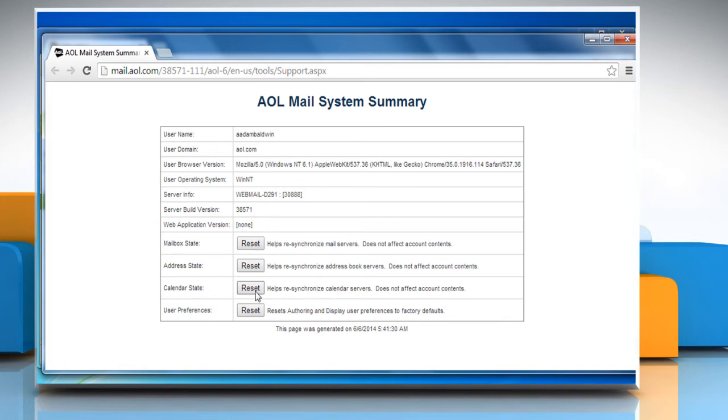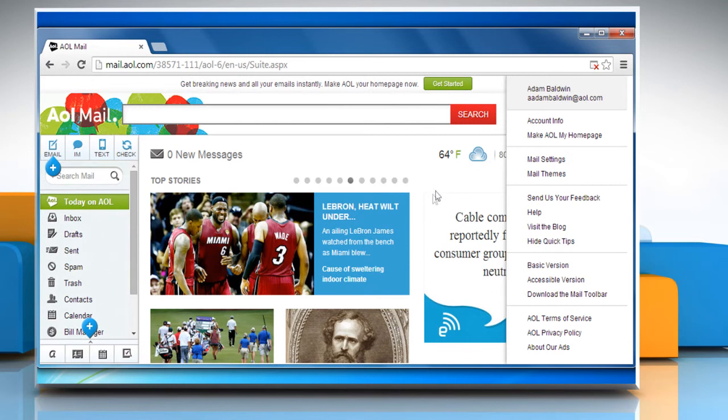To troubleshoot issues with your calendar, click the Reset button next to Calendar State. To reset all of your AOL Mail preferences to default, click the Reset button next to User Preferences. Once you're done resetting the issue you are experiencing, close the AOL Mail System Summary window.